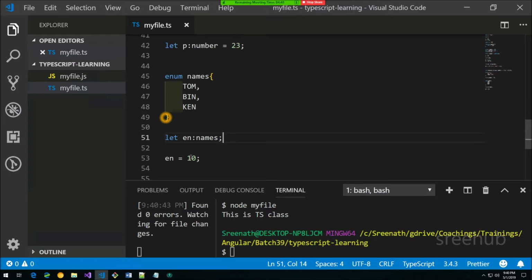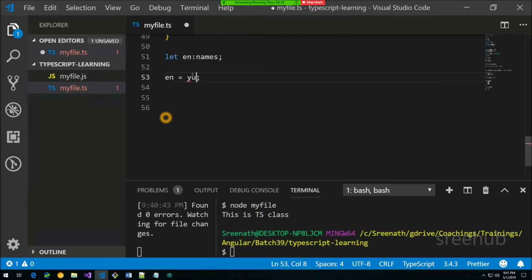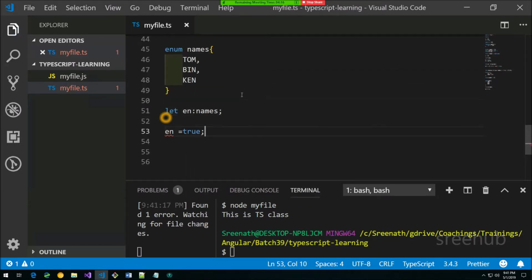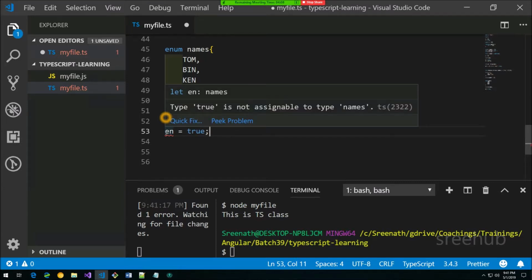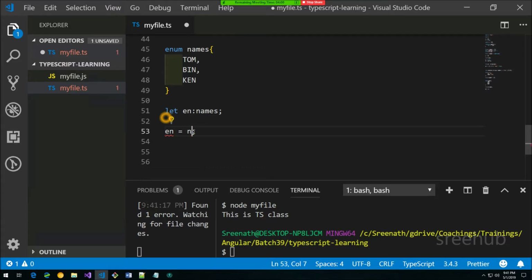Why? Because for enums, as we know, every value of an enum is assigned internally to a number. If you don't assign anything, it will be 0, 1, 2, and so on. So if we give any number, it does take it. For instance, if I just say true, which is not a number, it says that you have defined it as a names type, but you are assigning some other type, so that doesn't work. So what we normally do is take names dot, and we can have this again. IntelliSense is very good in TypeScript if you're using a proper IDE. I can just use this. Now, if you print it, right?